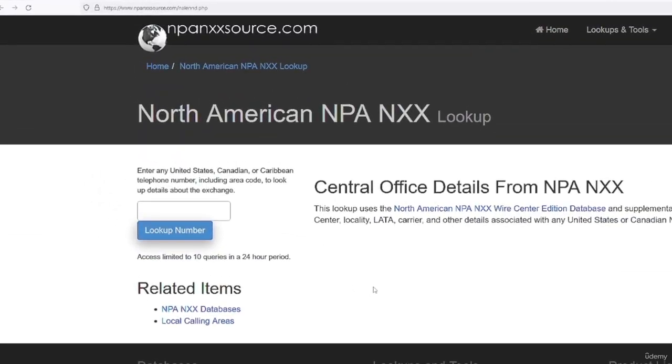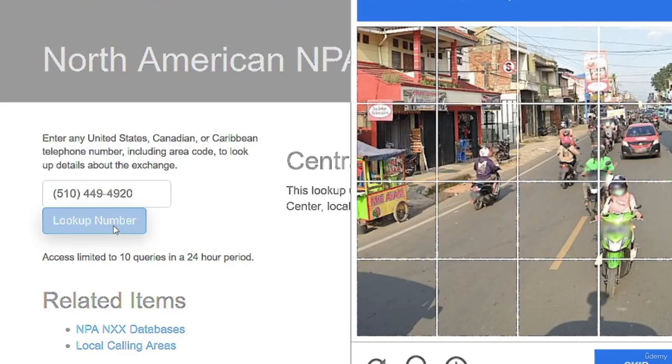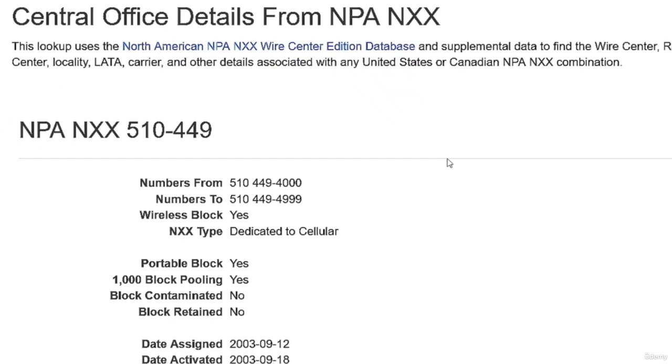The last website that I would like to show you that will allow you to find detailed information about any US or Canadian phone number is called NPA-NXX, and I'll put the link in the resources of this lecture. All you have to do is just to paste the phone number in here and then click on lookup number. And then you want to solve the CAPTCHA. And here we have some information.